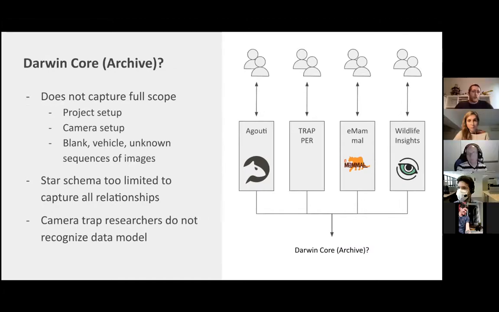So we could use Darwin Core archives as an exchange format for this type of information, but Darwin Core is really a common ground for all types of biodiversity information, so not specific for camera trap data. And that has the disadvantage that you cannot capture the full scope of camera trap data. For example, the project setup and your camera setup are typically things you cannot express in the Darwin Core archive.